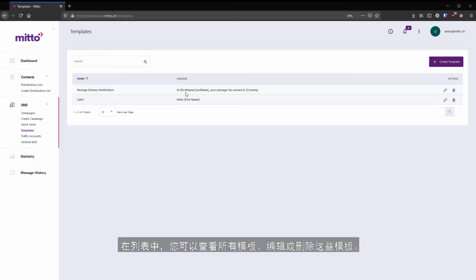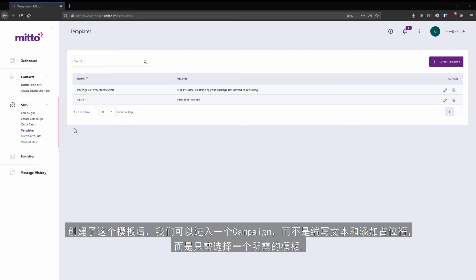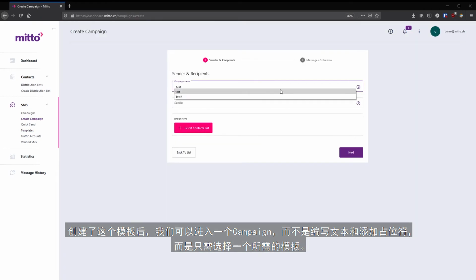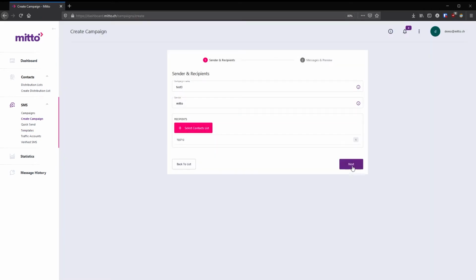In the list you can view all of your templates, edit them or delete them. With this template created, we can go to a campaign and instead of writing the text and adding placeholders, just select the desired template.